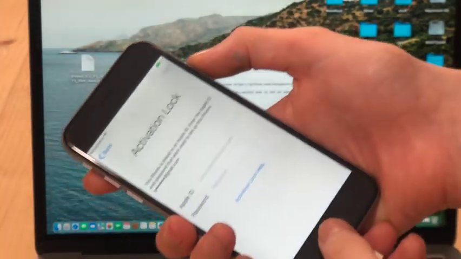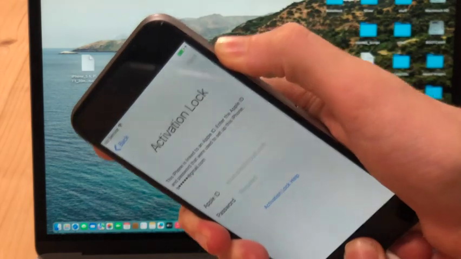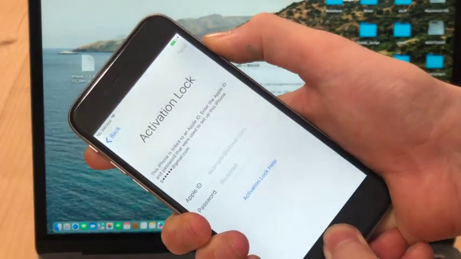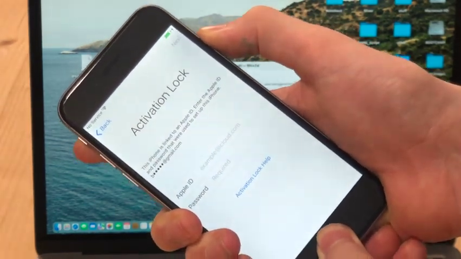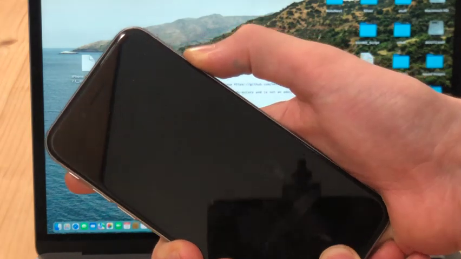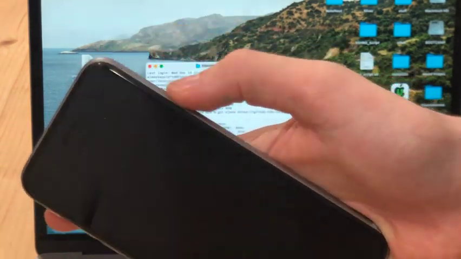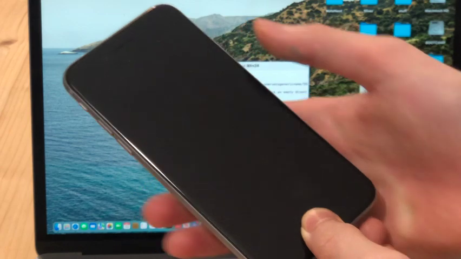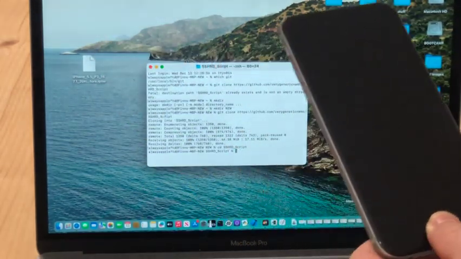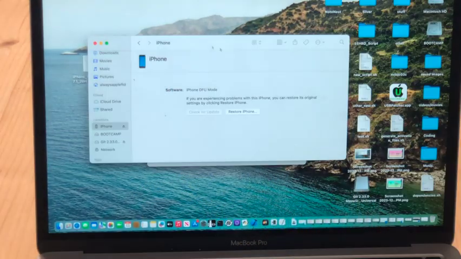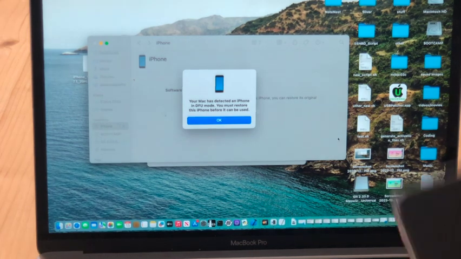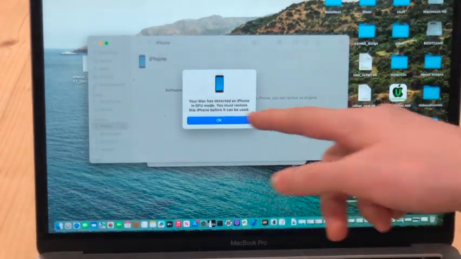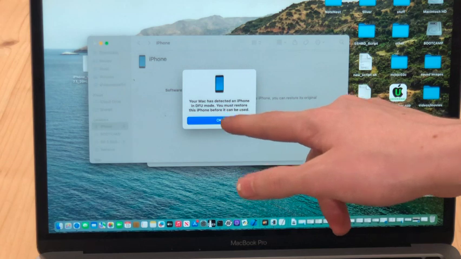So we're going to go ahead and do that now. Power and home together. I'm holding them both down together. And you're going to see that the screen will go black like that. Now we're going to wait and we're going to release the power button, but keep holding the home button down, just like that. And you're going to see in a moment here that we get a pop-up that says your Mac has detected an iPhone in DFU mode.